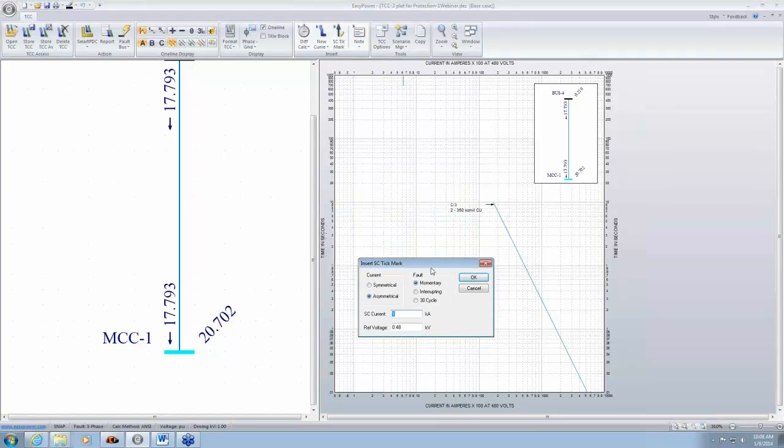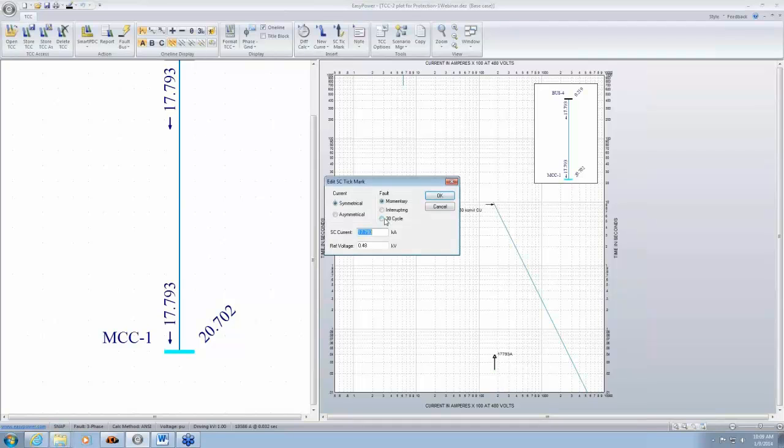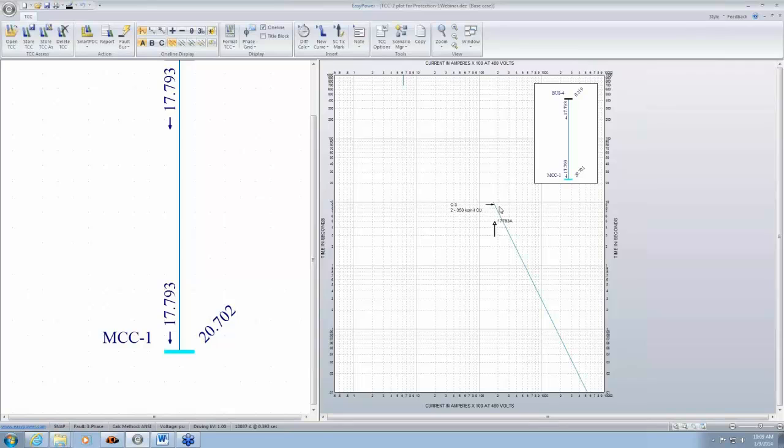You get this dialog, and I want to put in 17.793 kiloamps at say momentary and symmetrical. So that would be your fault current. Okay, let me take it up to 30 cycle. So what we can say is, if we have a fault at this downstream bus, then the cable will be subject to very high values of fault current, and the cable will get damaged in this many seconds.